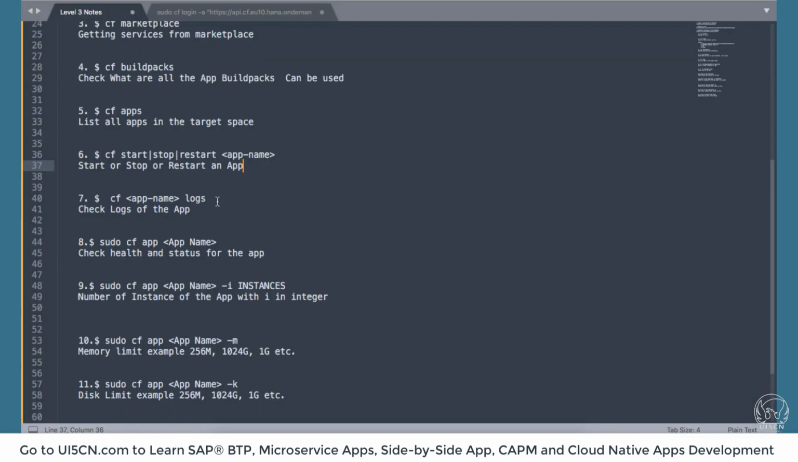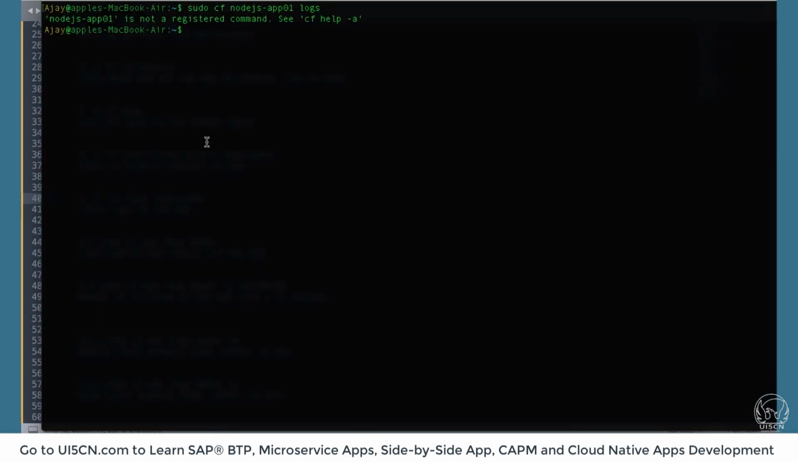And according to the documentation, we have cf app name logs, but it should be cf logs and then the app name. So let's check this command, sudo cf logs, and then I can have this app name. So let's see now. And getting the log takes a certain bit of time, because it's going to retrieve all the logs from the beginning till the current time. So the operation sometimes takes more time.